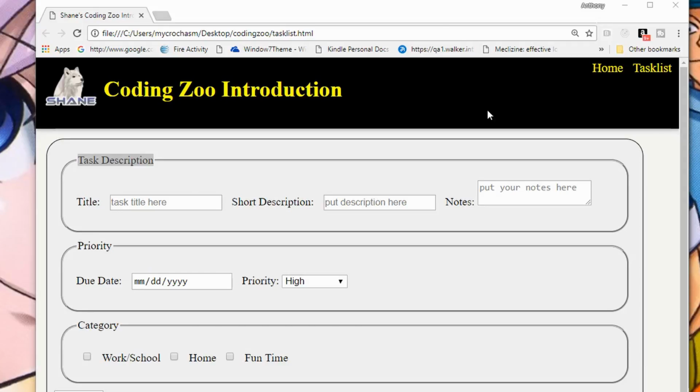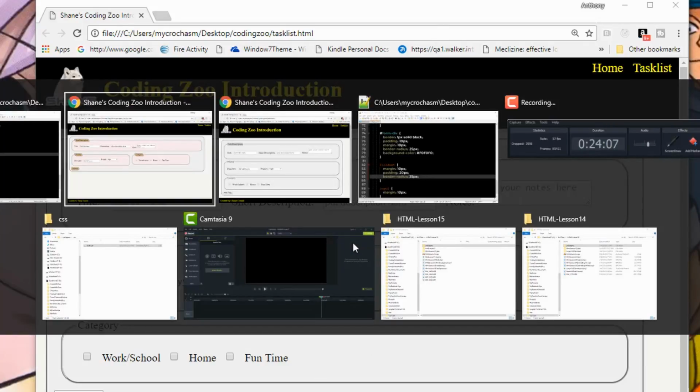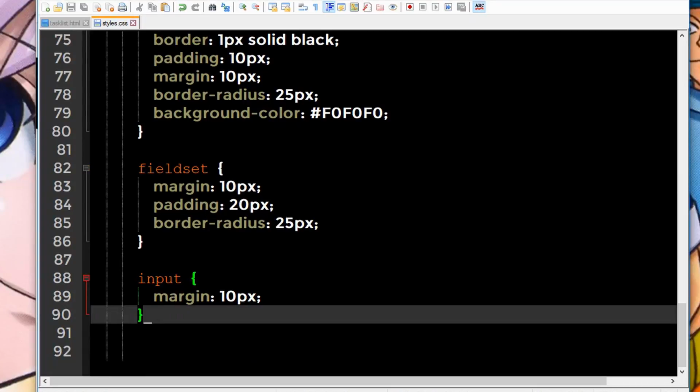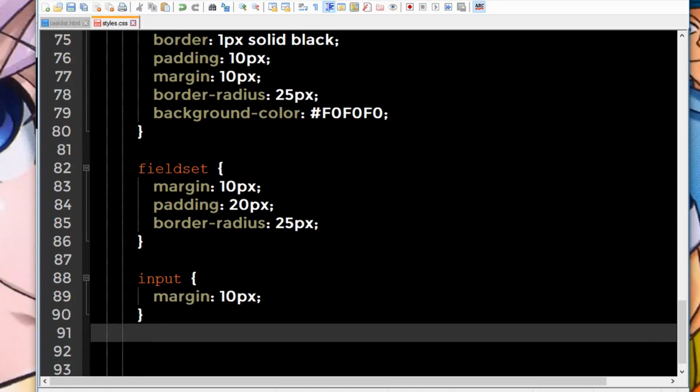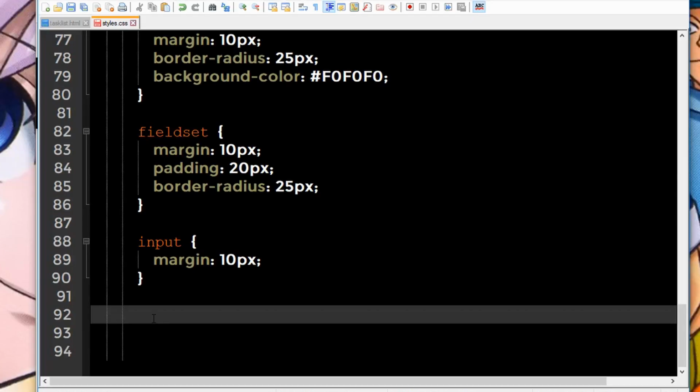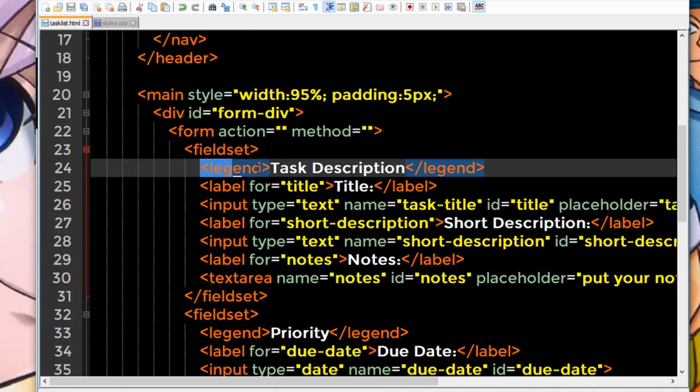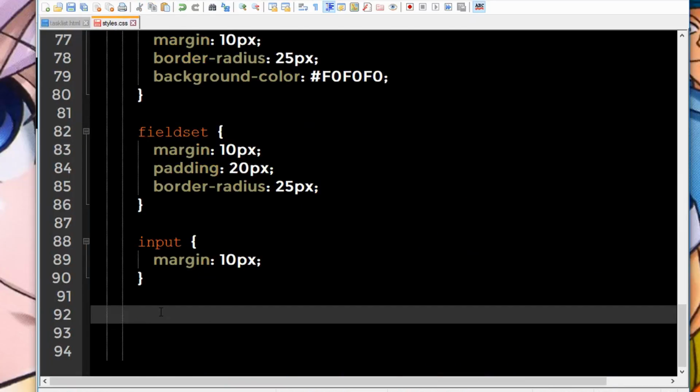Let's go back to our editor and add a new line there. I'm going to add a CSS element selector for the legend tag. So if you go back to the task list HTML, of course, those words are defined with the element legend. So I'm going to add a selector for that. LEGEND, squiggly bracket, close squiggly bracket.